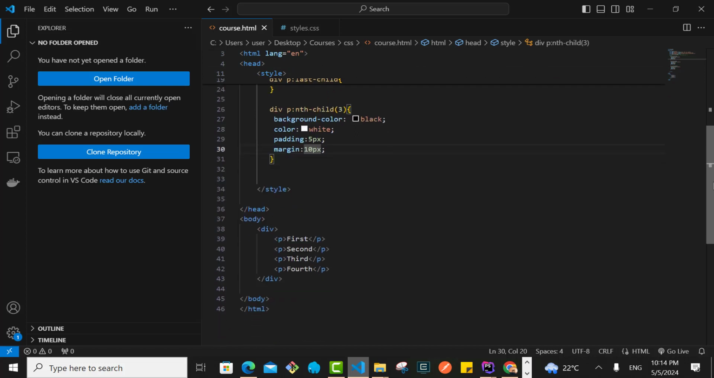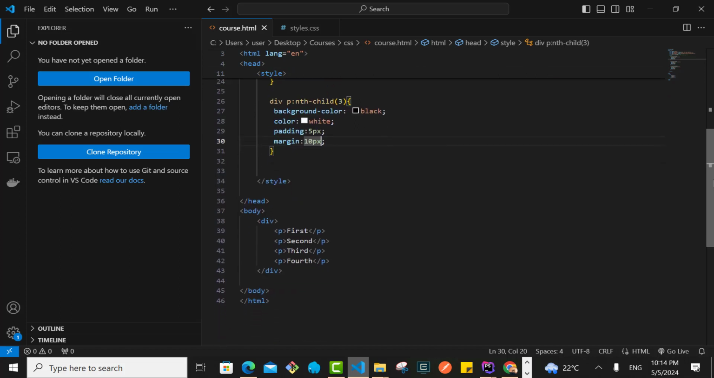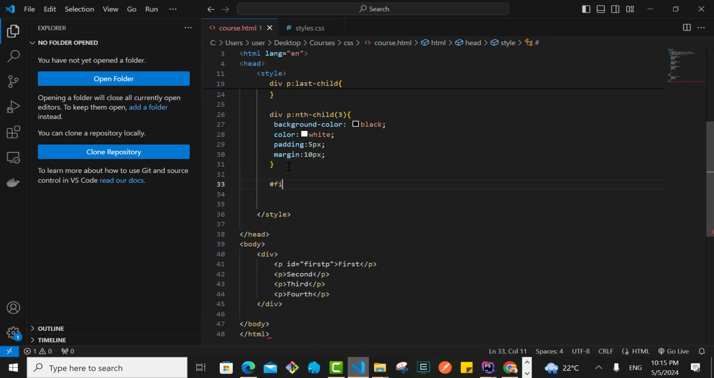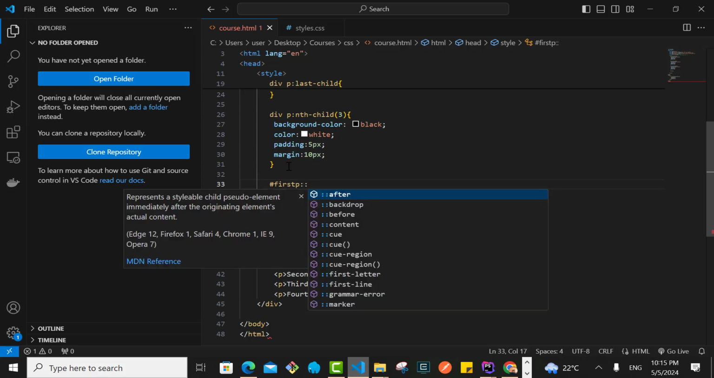So what I'm going to do is give this paragraph here an ID, and say that this is going to be, let us say, first P, to mean the first paragraph. If you remember, we can use the hashtag and say first P like this, and then to use a pseudo element, you use two colons, and then you say what you want to style.